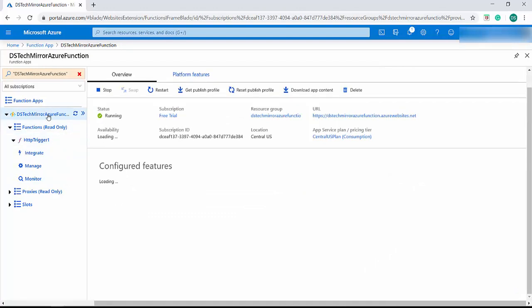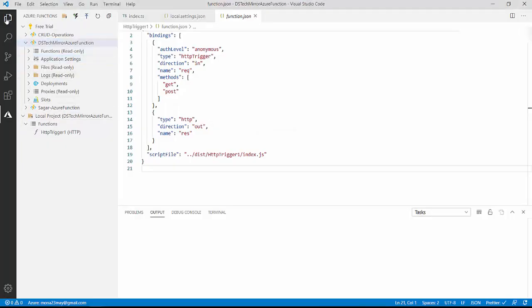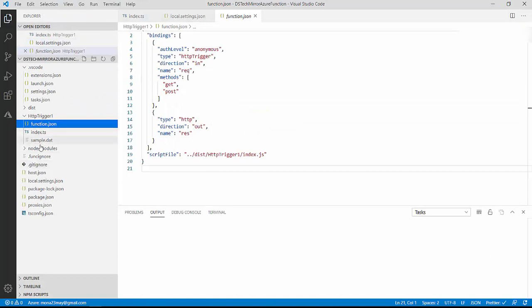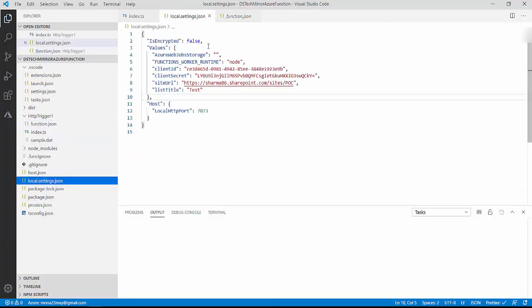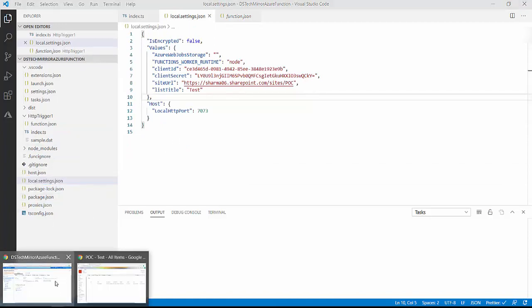So if we go to the app, and these are our local settings. I'll go to my solution explorer. This is the local.settings.json file. So all these values are not yet uploaded to the Azure. That's because of which we are getting the error.